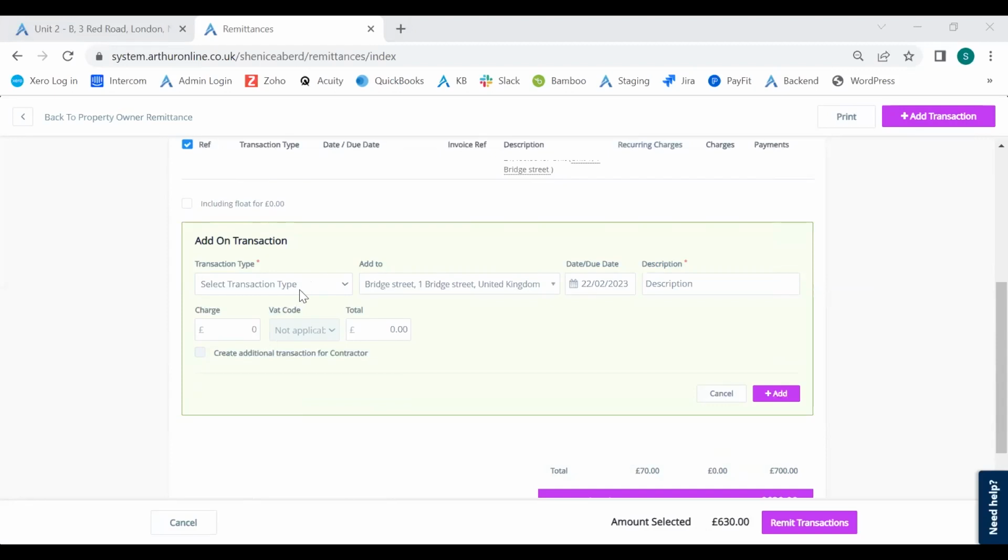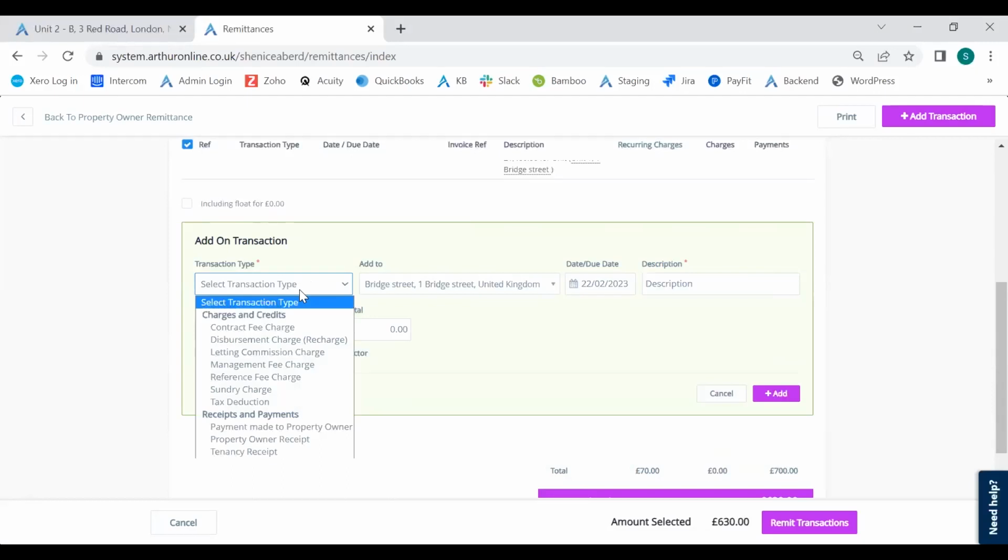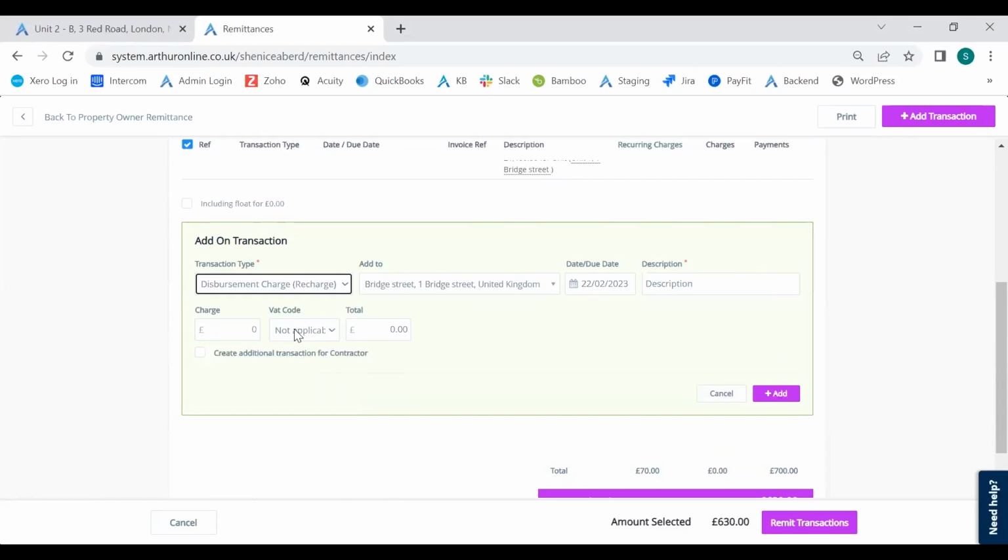So let's say I want to add a contractor charge. A disbursement charge recharge is what we add in Arthur. Even if you have forgotten to add the charge for the contractor on Arthur, you can still do it from the remittance page, okay? For those of you who don't know, this might be included in another webinar, or you might need a knowledge-based article on this, but in Arthur we have something called a disbursement charge recharge, which allows you to create a contractor charge on the statement, but also recharge the landlord.